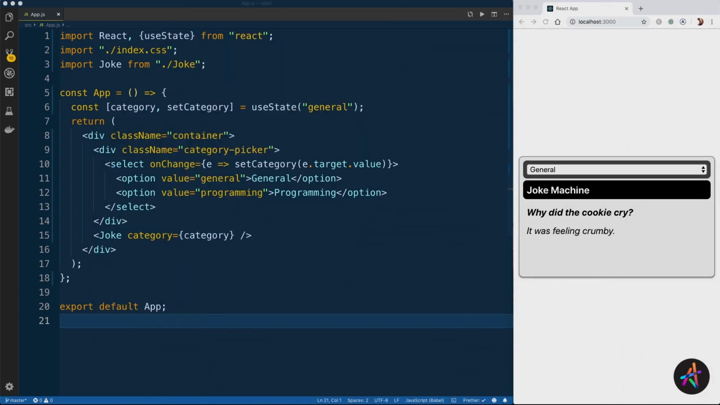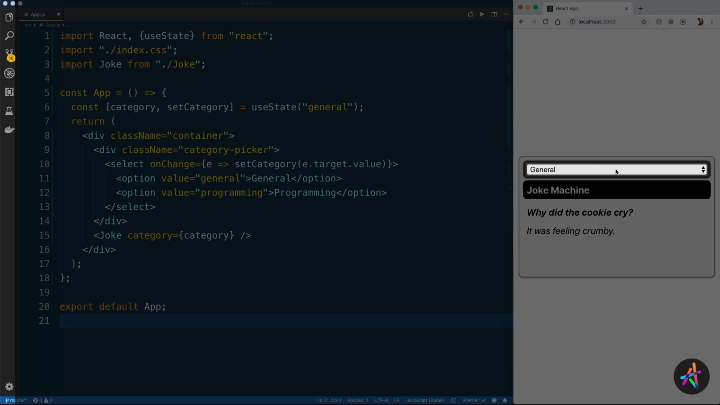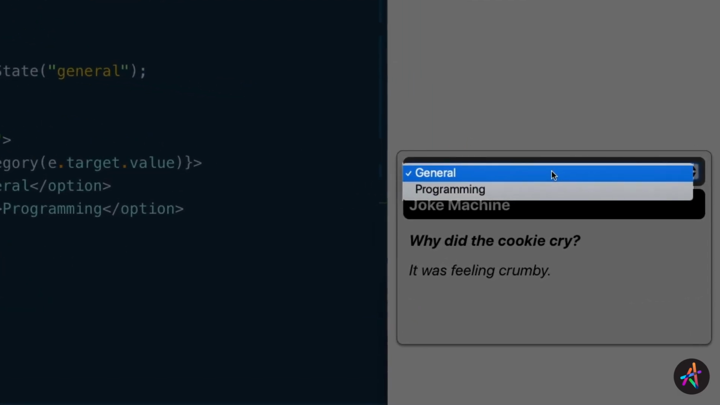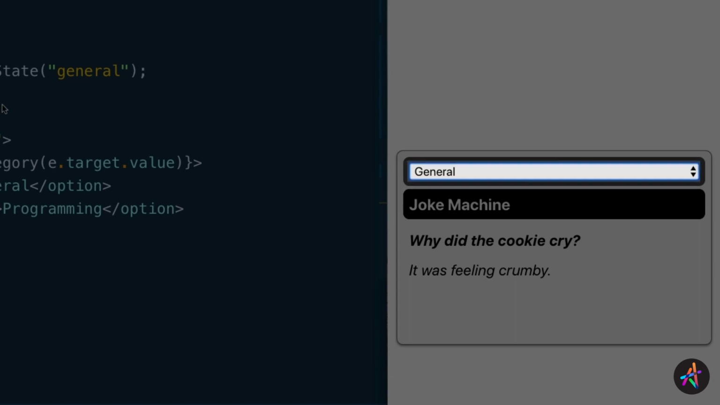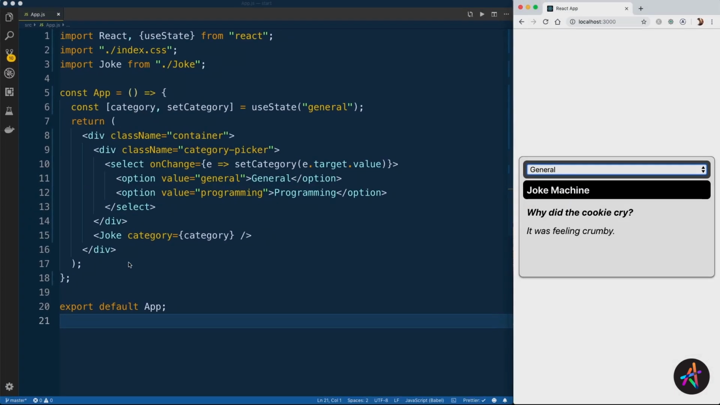We are once again on the Joke Machine app, but with several changes this time. First up, our main app component is now a simple function component that renders the outer container, a drop-down menu for selecting the category of jokes, and an instance of the joke component. We are using the simple hooks API for storing one state variable called category, which serves as the value of a prop for the joke component.